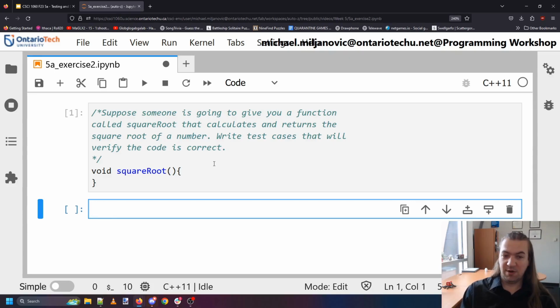So the first thing I want to do is write a test case that verifies the code is correct. Okay, well, if my code is correct, then I guess there's a few different ways to do this. I think Jupyter is not going to support all of them, unfortunately, so we're just going to stick with some if statements, but there are other ways to make these tests as well. So we're going to do an if statement.